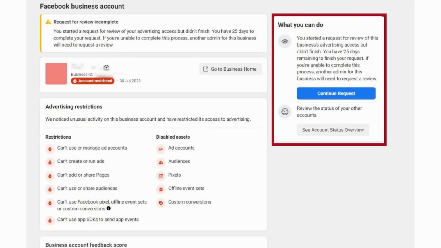For a business or ad account, go to Facebook Business Support. Find your restricted asset, click what you can do, then request a review. You may need to upload an ID or business documentation.